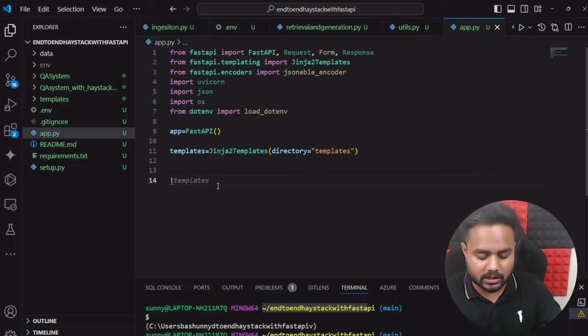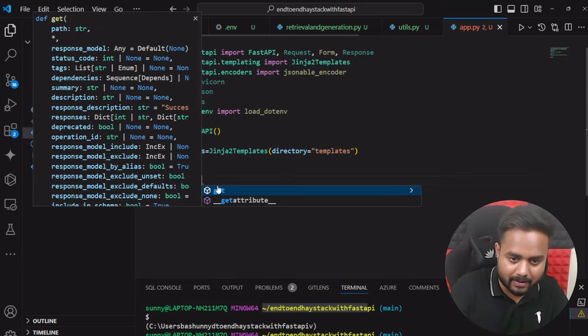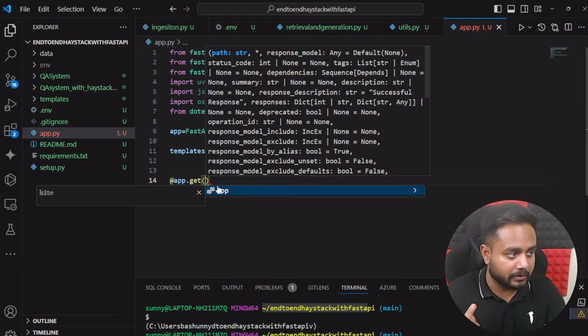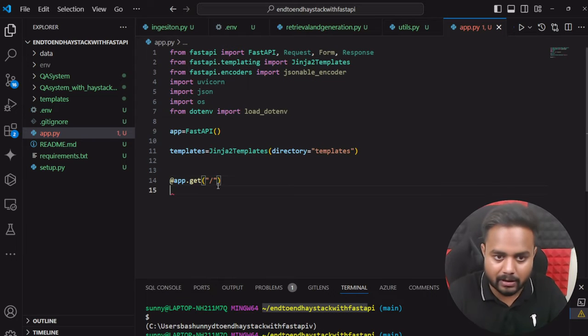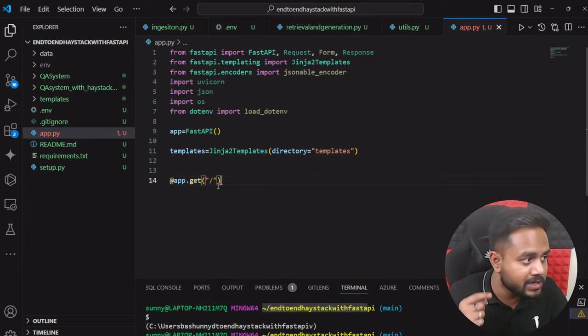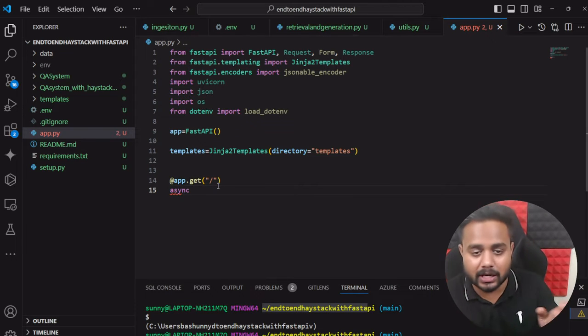Here is my first route. In the first route, I'm going to write app.get, and this is my home route. Over the home route, let me associate one method with it. So here I'm writing async. What is async, guys?